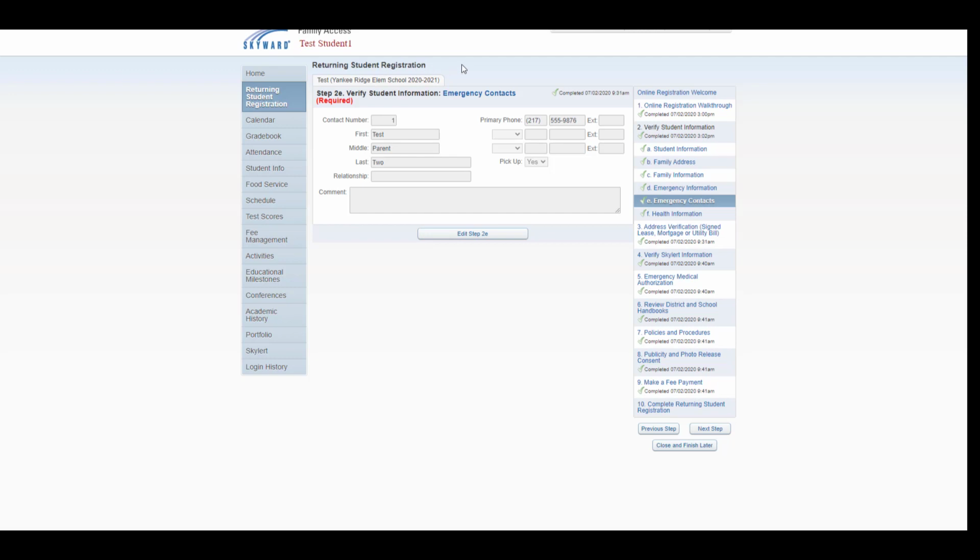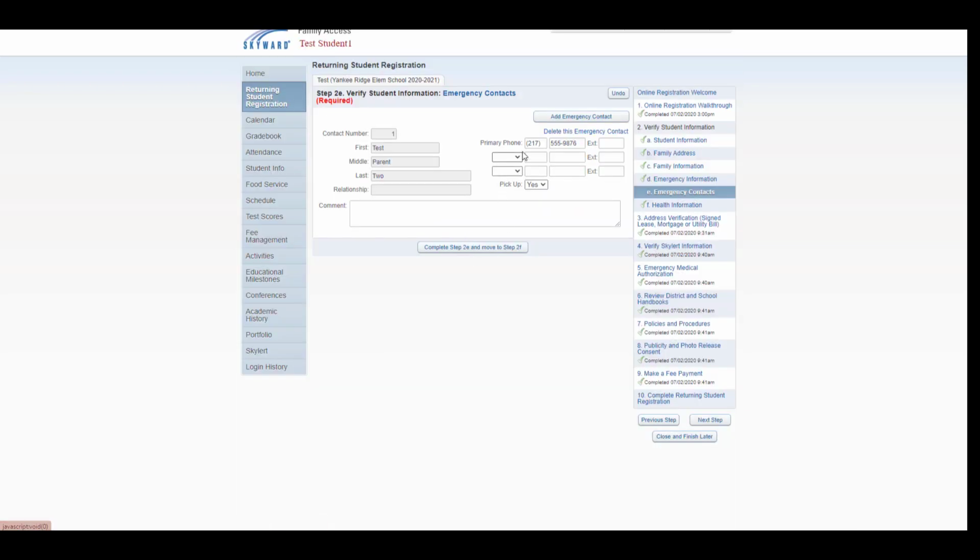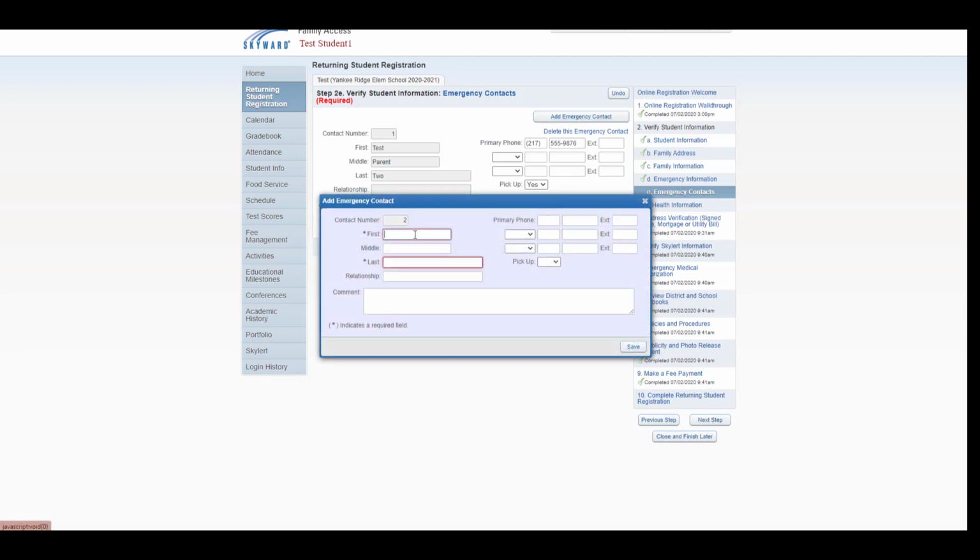So for emergency contacts, you do need one emergency contact here. Usually it's you, the primary guardian on the account. If you need to edit your phone number or anything here, you can do that. You can add another emergency contact.